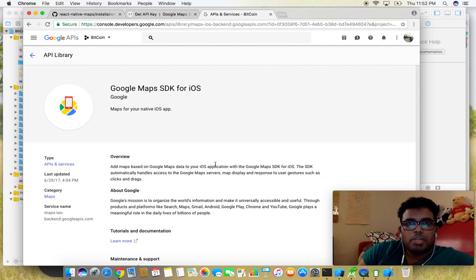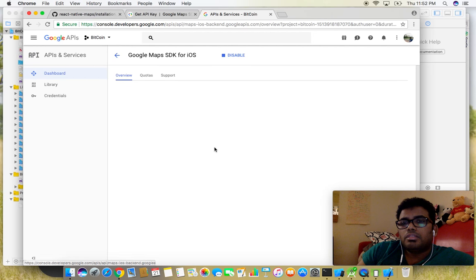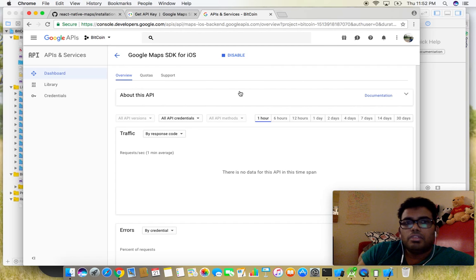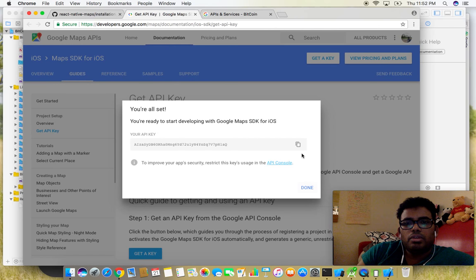So click on the Google Maps SDK iOS, and then okay, in my case it's already enabled. In some cases it's not enabled, so it may be disabled. In that case you need to enable it, otherwise the React Native map won't work. So please be sure on that one, and then make sure your project Bitcoin has been enabled properly. Okay, so we did one part and then we copied the key already.